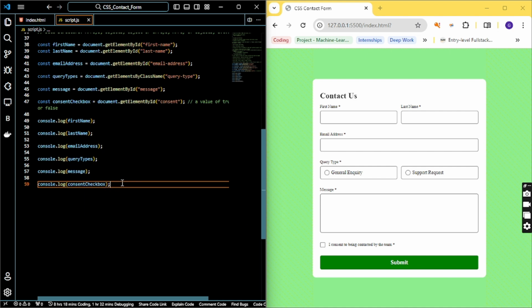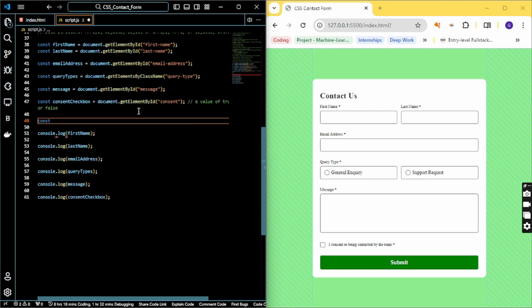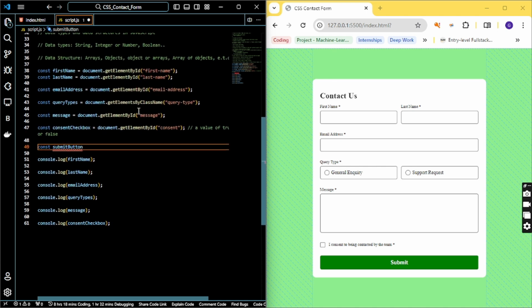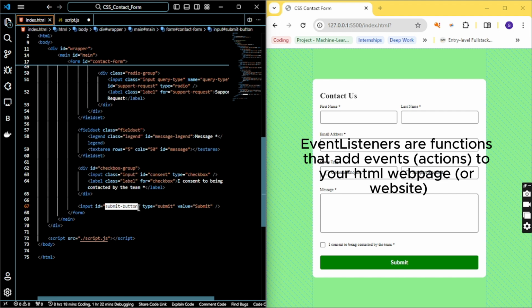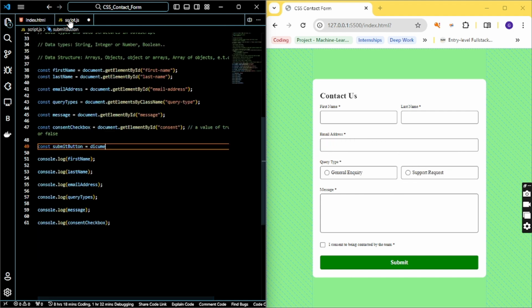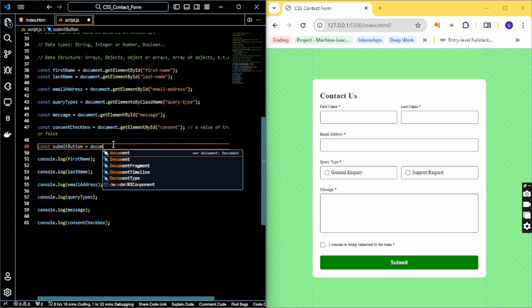So these are all the variables that we need. The last one being the button. So we can just say const submit button. And the submit button, if you look at it very well, it has an ID of submit button. Very straightforward, because we're going to be adding an event listener to this button, and event listeners are functions that help us to handle specific events on a particular element, such as click events, scroll events, type in events, and all those things. So we'll be looking at that in the next video.